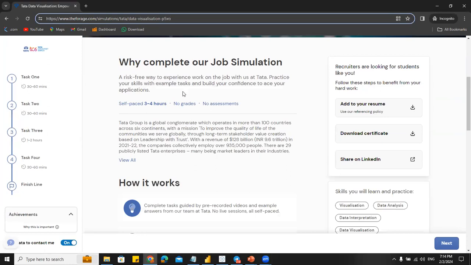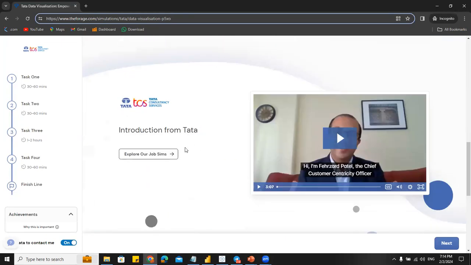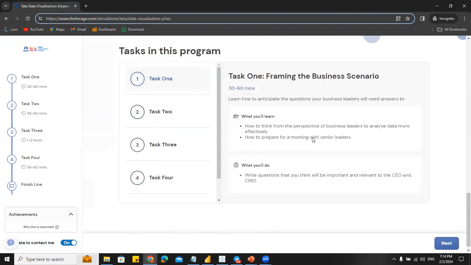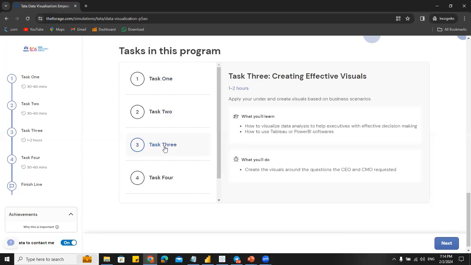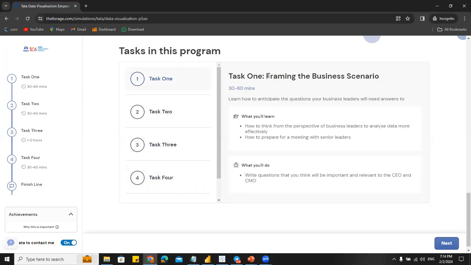Next, let's go to this website and start working on the task. There are a few things which, if you want, you can read in detail. There are some videos also you can go through. And here you can see the explanation of the tasks. They have explained about each task here. You can click on this and study that as well.